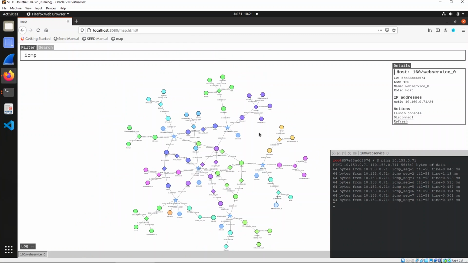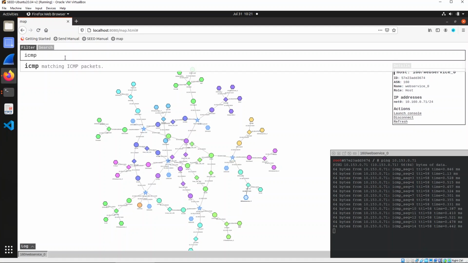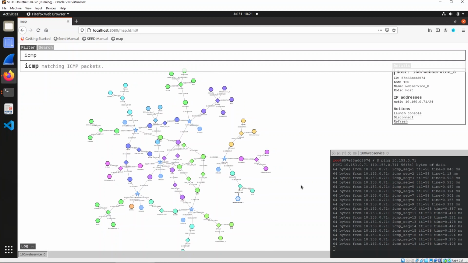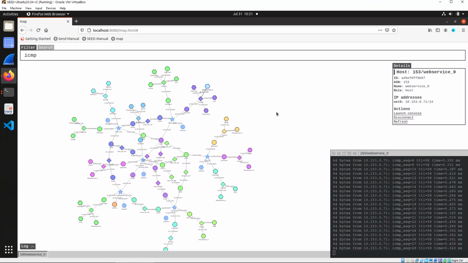Now, in order to visualize the traffic, you do need to set a filter. Because ping is ICMP traffic, I'm setting the filter to ICMP to only visualize the ICMP. And you can see here the traffic goes from here through different cities, and then eventually goes to here. Okay, that's just the basic routing.